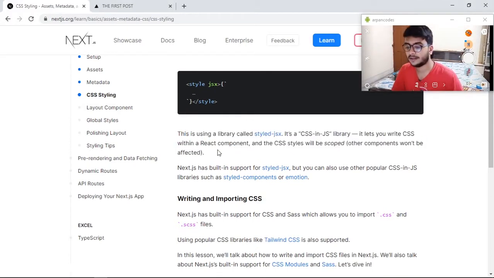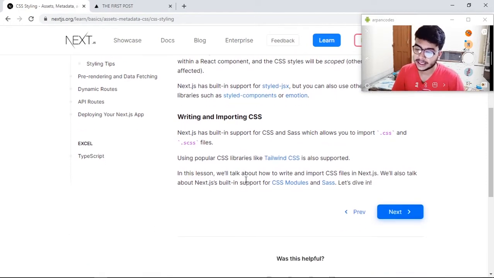This is using a library called styled-jsx. It's a CSS-in-JS library. It lets you write CSS within a React component, and the CSS styles will be scoped. Other components won't be affected. Next.js has built-in support for styled-jsx, but you can also use other popular CSS-in-JS libraries like styled-components or emotion. Okay, I have used styled-components.